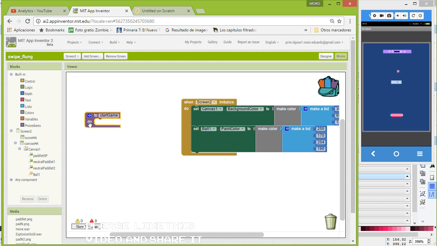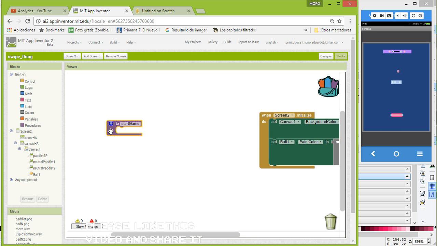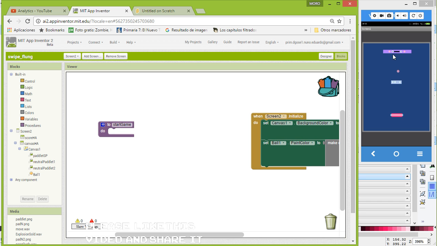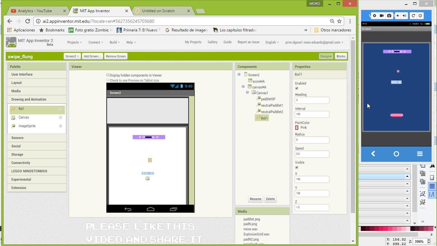So how to start the game? Let's drag here the procedures. Okay, the first thing that we need to do is to move. Okay, to start moving these guys. For example, these things, but we need to do it when we touch the screen. For example, we want to start moving everything.